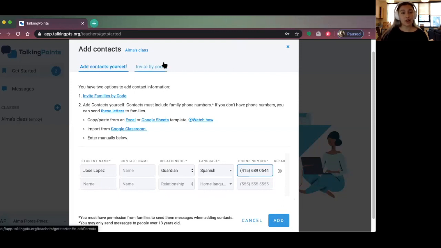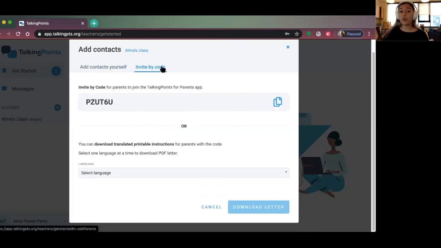The other option to adding contacts is an invite code. So if you don't know the family's phone number yet, you didn't get a chance to collect it before all this craziness happened, you can also ask them to join by this invite code. So they can join with an invite code if they download the optional Talking Points for Parents app. The app, like our texting system, is completely free. The only few benefits to the Talking Points for Parents app are a little bit cosmetic, with one really big functional one, which is a text-to-speech component.